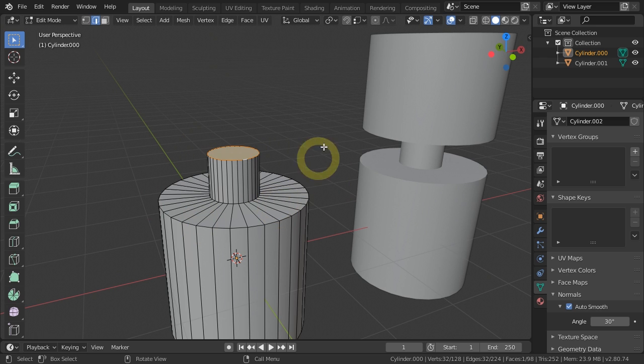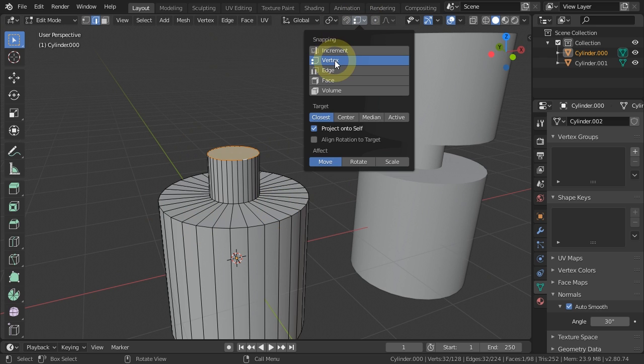To do this, first make sure you have the snapping option set to vertex. Then the target option is set to closest. Also, you need to make sure the project onto self option is on. And finally, this is the most important one: you need to have the scale checkbox at the effect option turned on. Otherwise, the snap mode will never be activated when we do scaling.